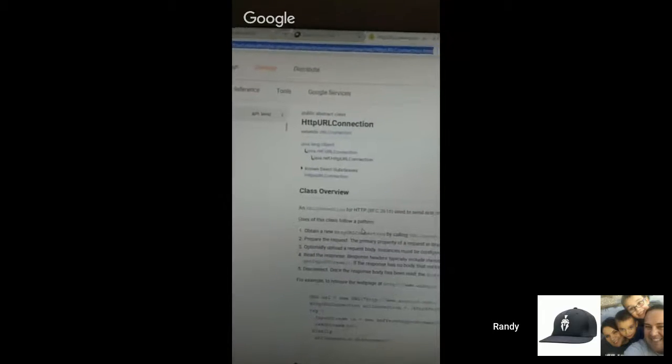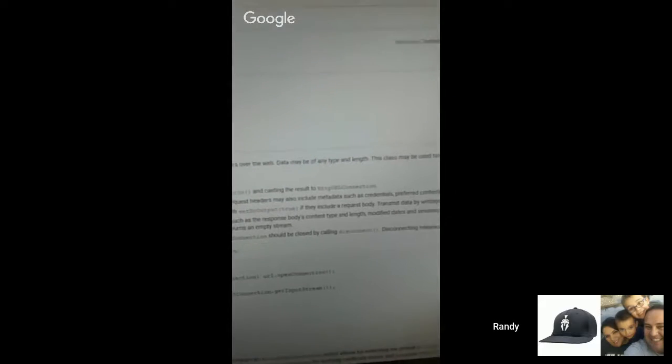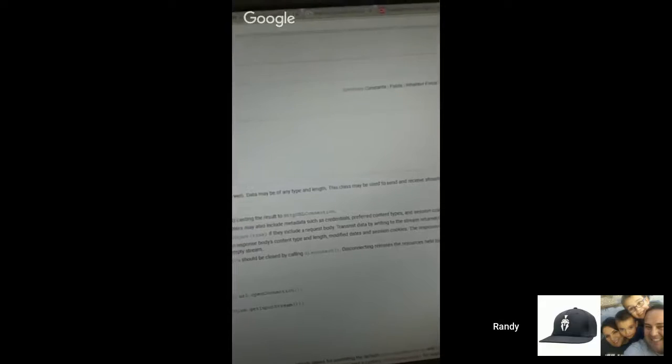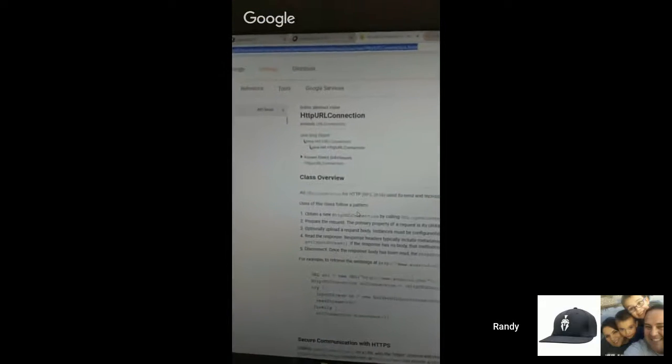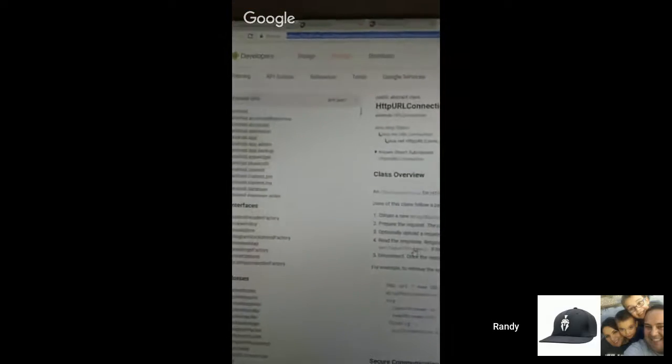So pretty much I'm going to just explain what I learned from this at this point. All this does, HTTP URL connection, as it's integrated into Android, is send and receive connections to the World Wide Web. So it's pretty much how Android devices are able to communicate with the web. To put it simply, at least in my understanding.